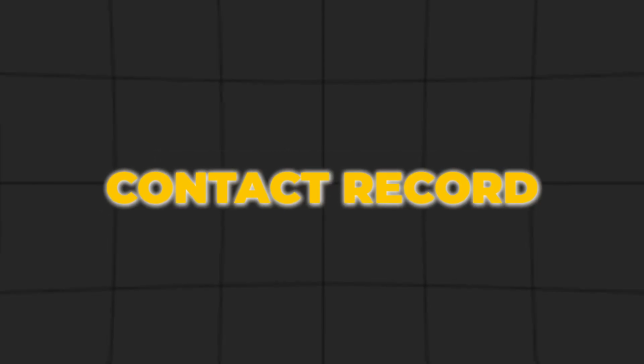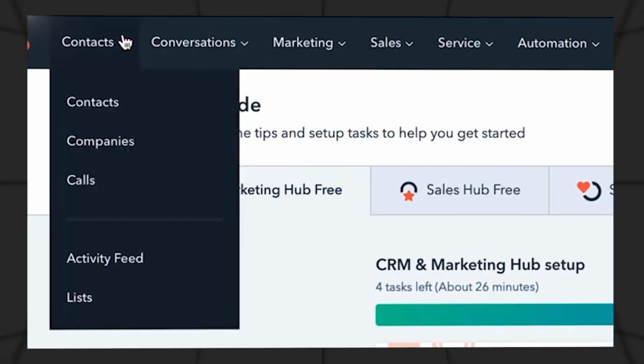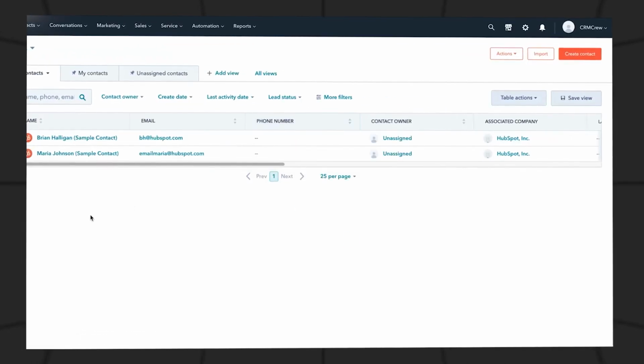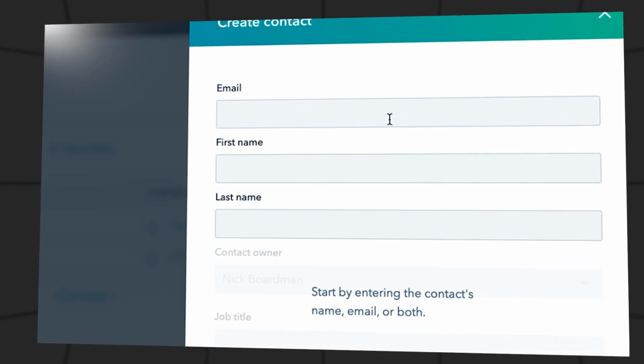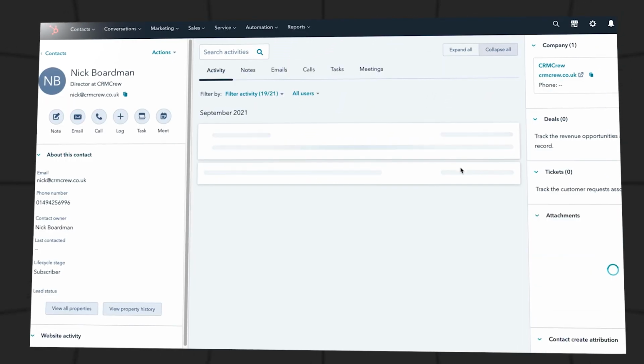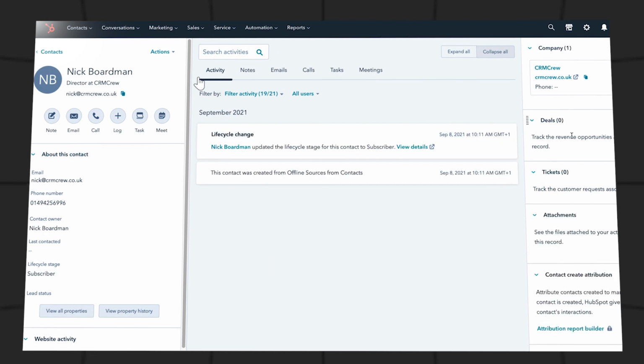Contact record. Let's walk you through how to create a contact record in your HubSpot account. Go to the Contact section. In the upper right corner, hit Create Contact. Start by entering the contact's name and email. More fields will show up as you go. If you want to customize the information, just click Edit this form at the top.